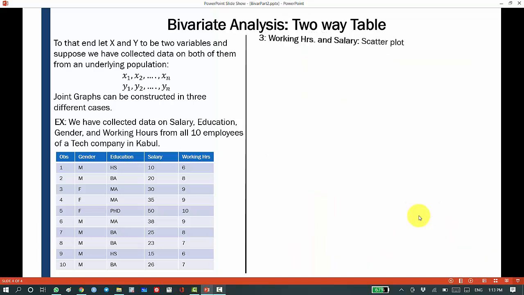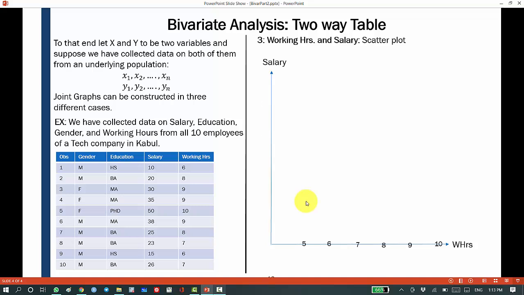The third case is where we have two quantitative variables such as working hours and salary. In this case, we use a graph called the scatter graph in order to represent the two variables together. To plot a scatter plot, we consider a horizontal line for working hours and mark the working hours as 5, 6, 7, 8, 9, and 10 hours, and a vertical line for salary starting from 10,000, 20, 30, 40, and 50.